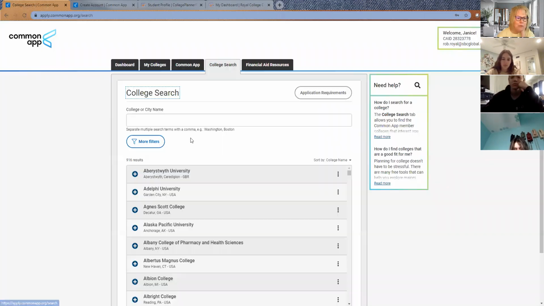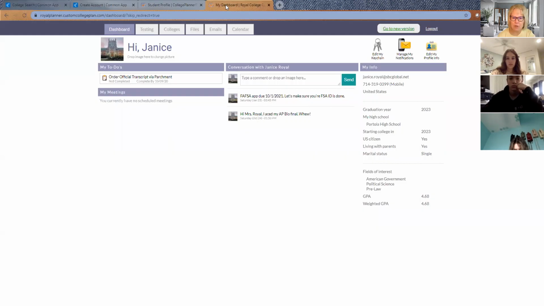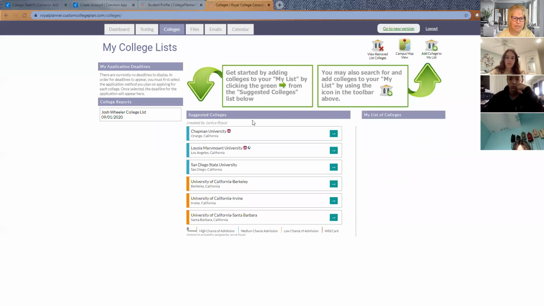So this is a super simple search engine. If you can't remember what colleges are on your list that take the Common App, just jump back over to your custom college plan and hit colleges. Everything with the little CA, that stands for Common App. Those are the schools that you're going to want to add right now.